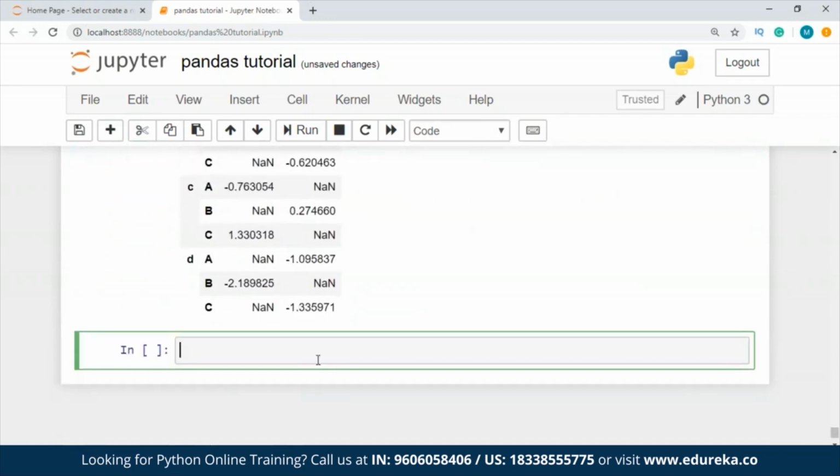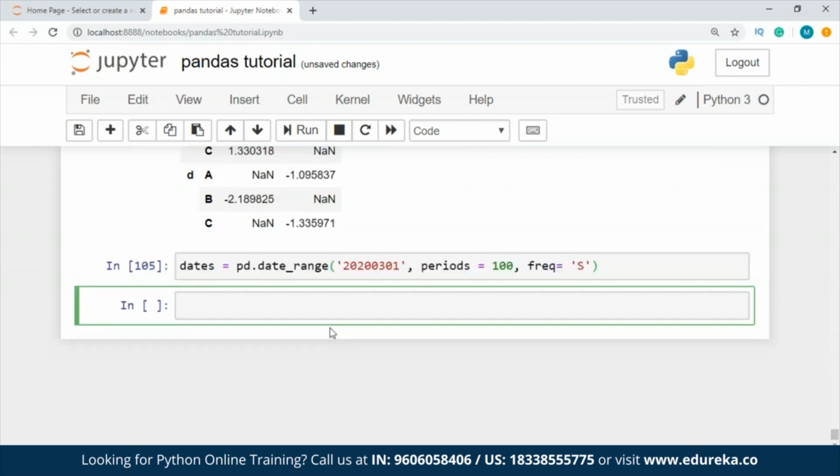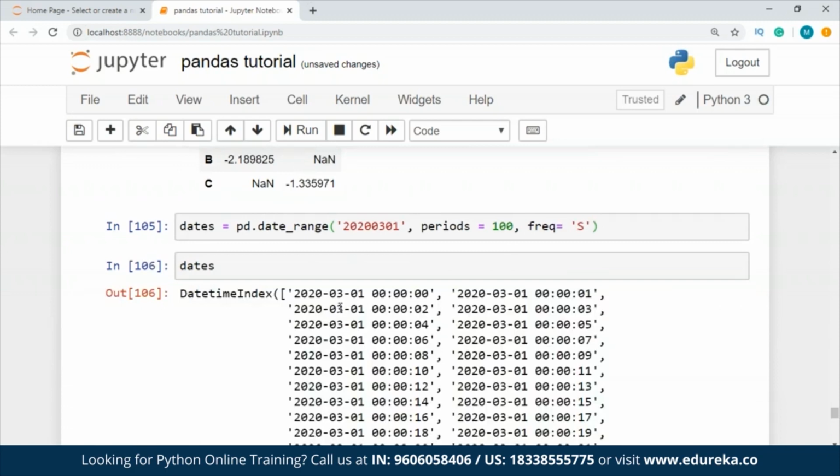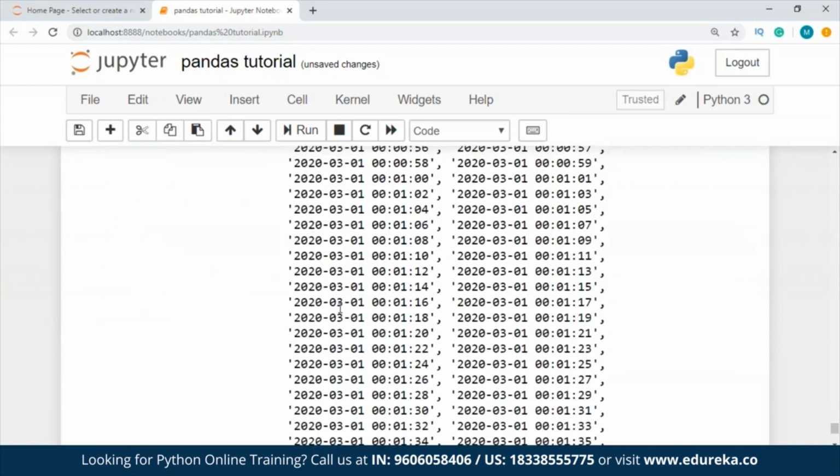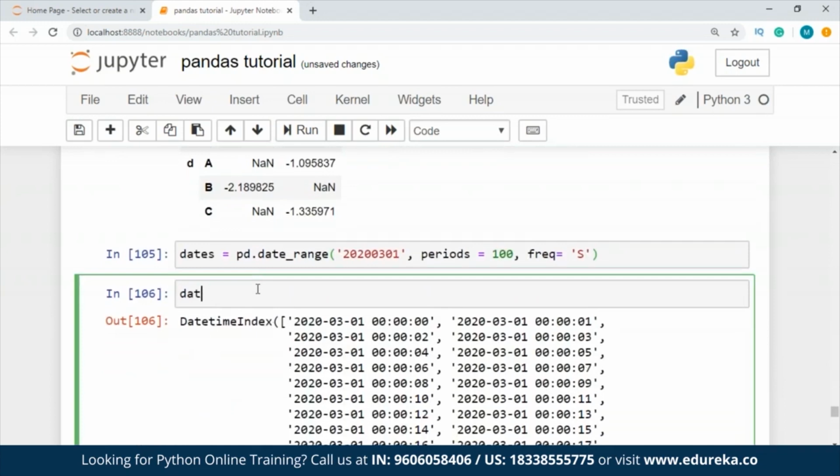We'll get one more column. And now what I'll do is I'll make one variable using pd.date_range, and I'm going to provide the range as, let's say, 2020-01-03 or 03-01. We want periods equal to 100, and let's say frequency is equal to S. All right, let's print dates. Okay, so we have dates over here. I'll just remove this for now.